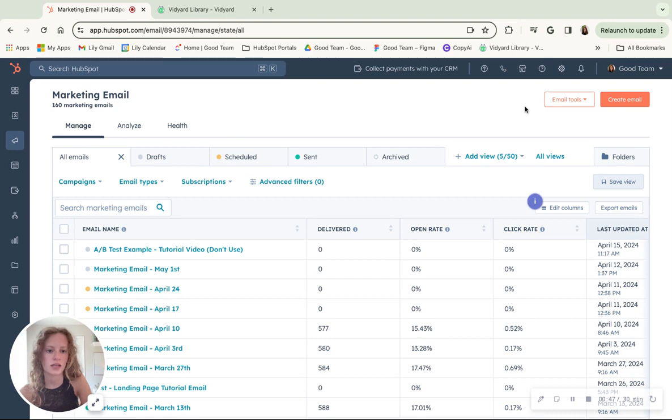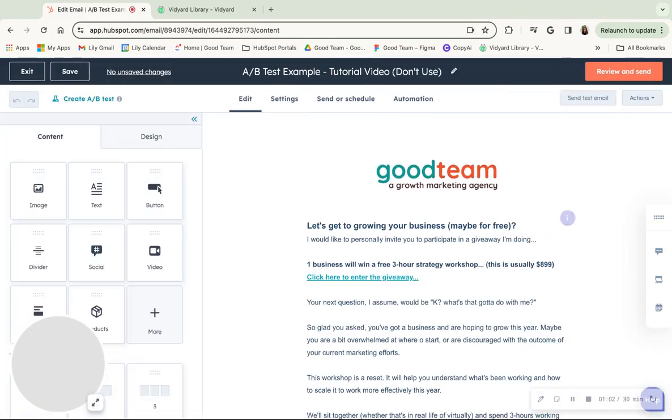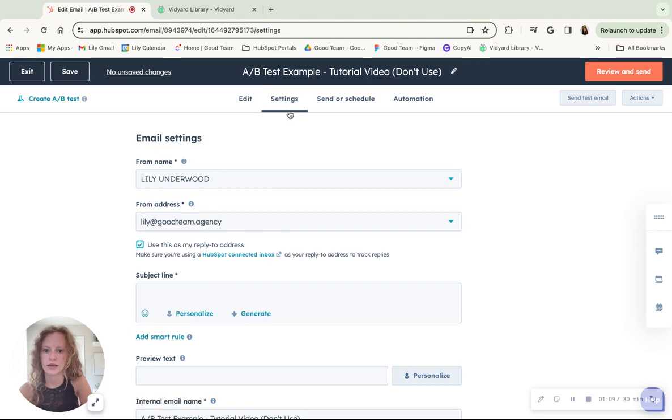So if you haven't already created an email that you want to test, then you'd click create email, and you could just schedule it as or create it as just a regular email. Or if you already have an email, then you can click into it. And under settings, right here, you want to go to the subject line and write whatever subject line you want to have. So we're just going to say it's a welcome email.